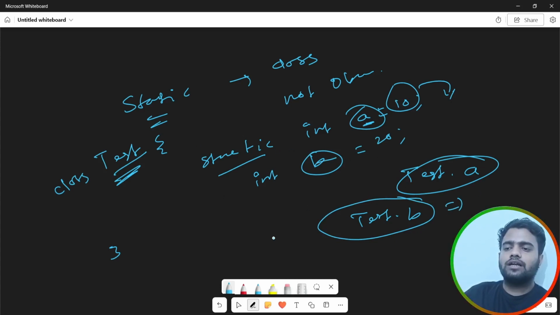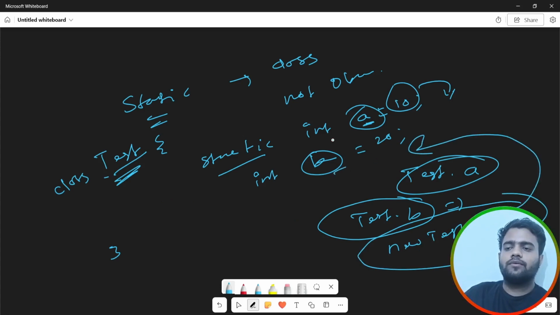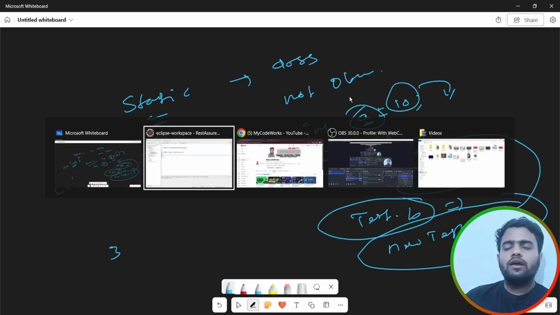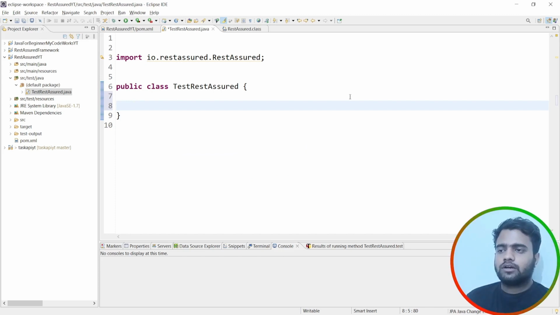So I need to create a new Test object of this class, and then with object.b I can easily get the value 20, because this is an instance variable, and a is a static variable which can be accessed using the class. So this is the theory. Let's directly move to our Eclipse workspace, and I will talk about the RestAssured static way.